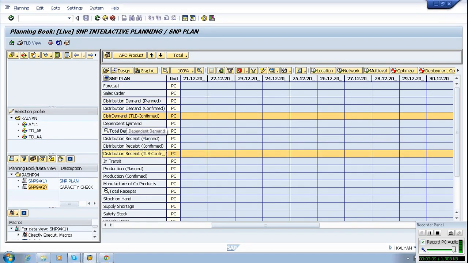Then dependent demand: whatever components are there, those demands we can see in dependent demand. For example, we have the candle and the motor, so once you run the heuristic, we can see the results in the dependent demand. And then in transit, whatever stock we are getting from the ship, that in transit we can see here. And production plan and production confirmed.